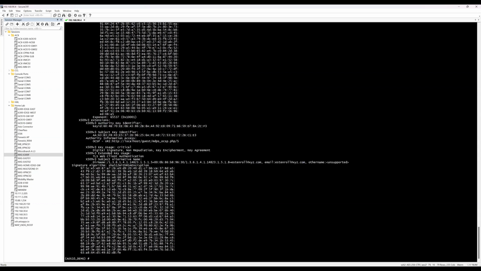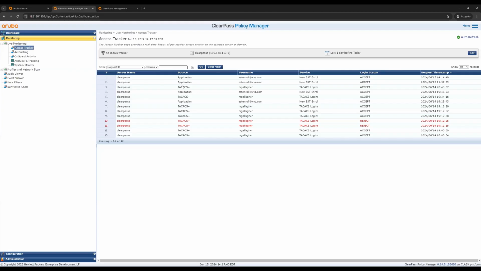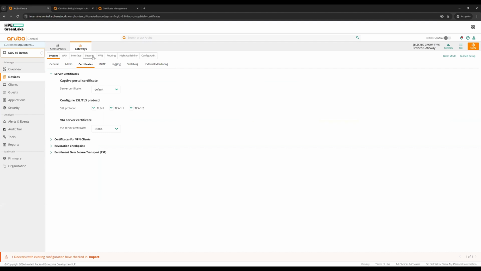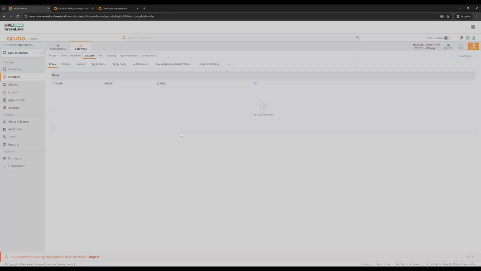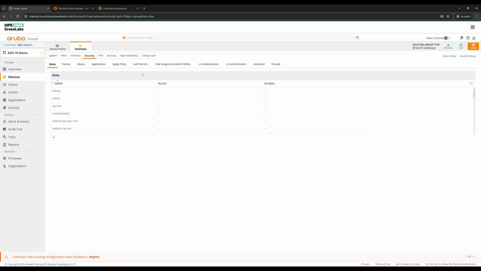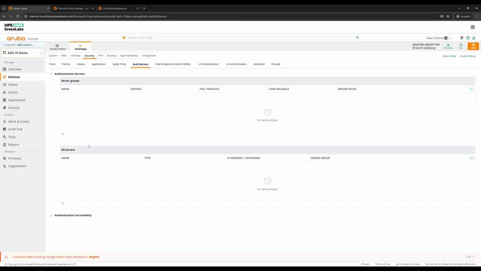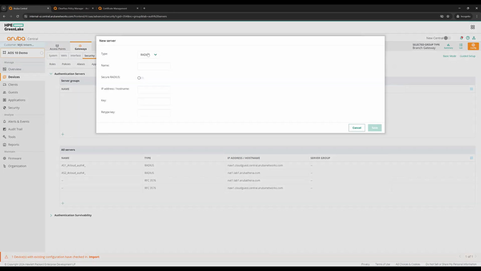Now what I can do is go ahead and have a look at creating a RadSec server so we can use that certificate. So we'll go to authentication servers, and I'm going to go to all servers, and I'm going to add one here. And I set it to radius, but I flipped this switch over to secure radius, so that's going to make it RadSec.